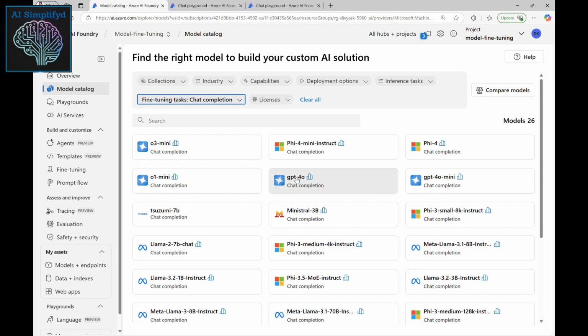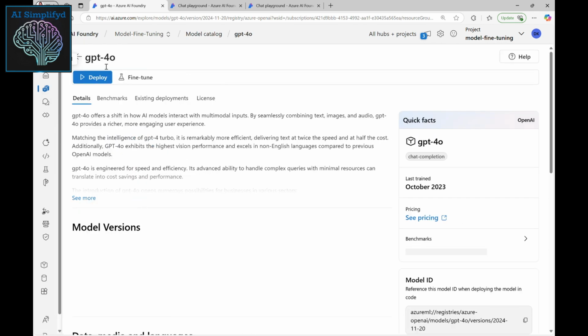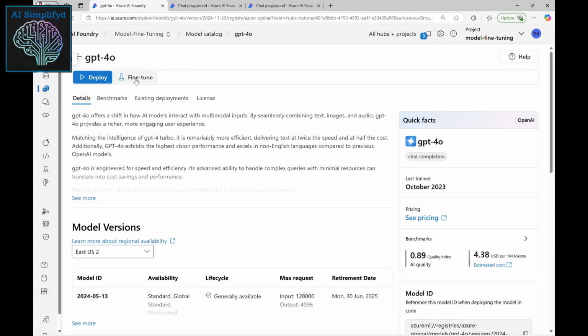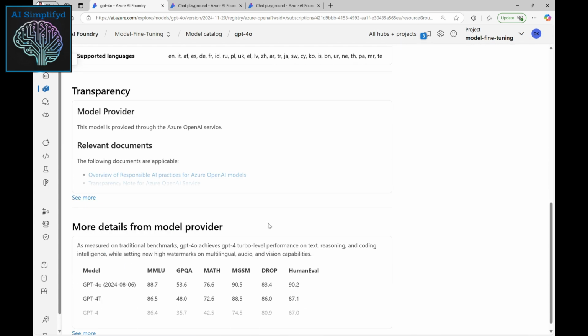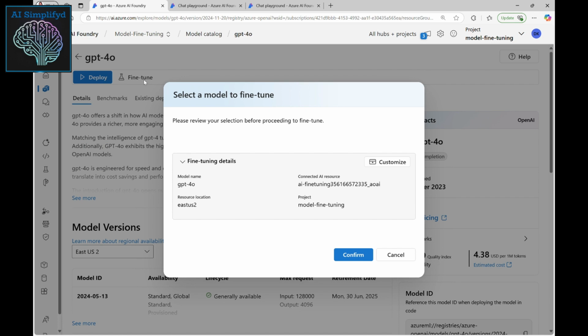So in this case, I pick up GPT-4o for fine tuning, and once I pick up this model, I can look at this option called fine tune. This is the base model card of the model. It gives more details about the original model itself. So we are taking this raw model, and then we are going to do a customization of this particular model.